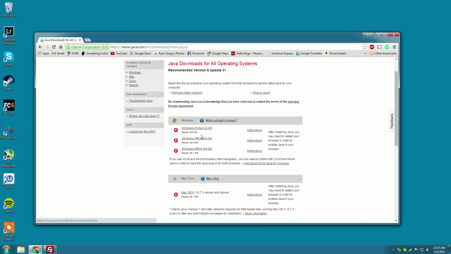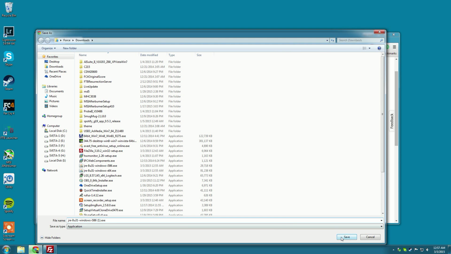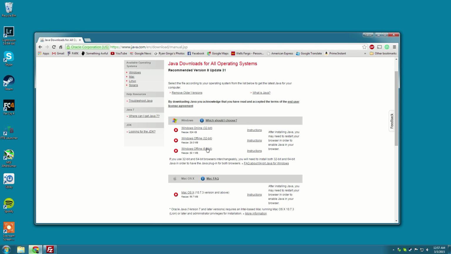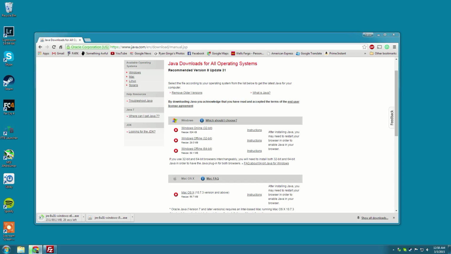Under Windows, we have three options. We're going to pick the Windows Offline 32-bit and the Windows Offline 64-bit operating versions for this operating system. I'm going to save it to my downloads directory, and I'll save this one also to my downloads directory. I'm hoping that most of our users will be on 64-bit version of Windows because it gives you a lot more performance enhancements for Minecraft.